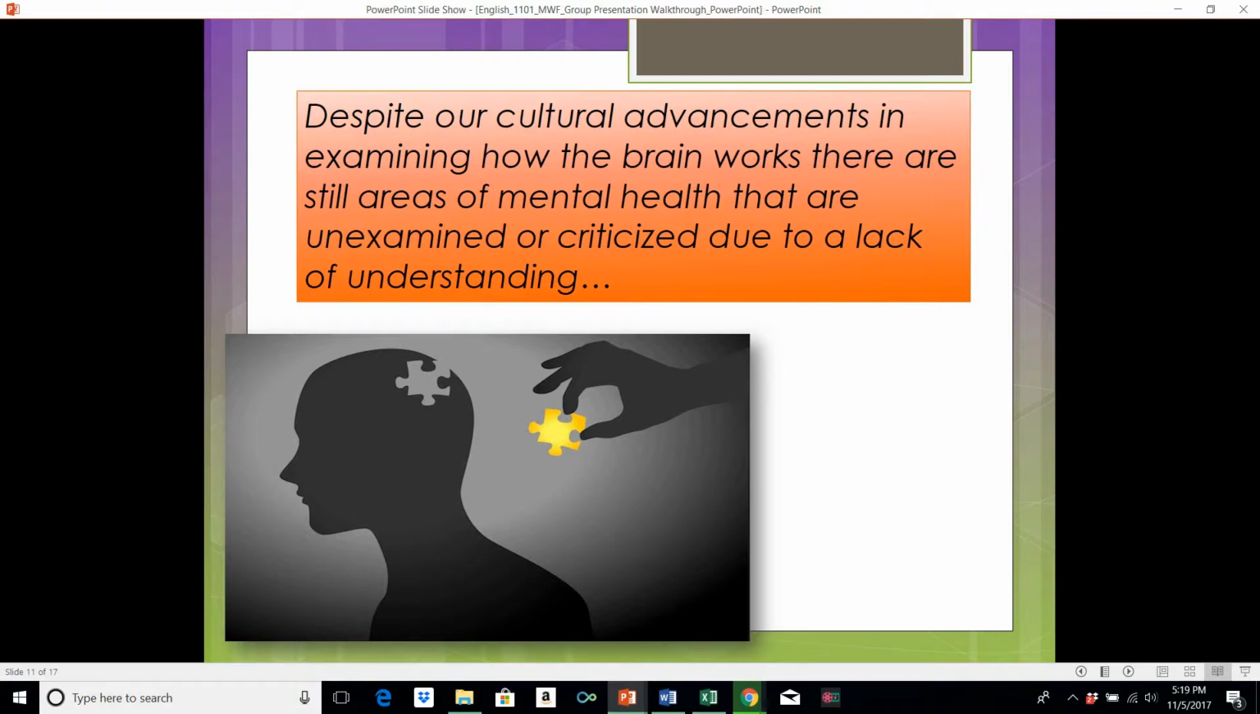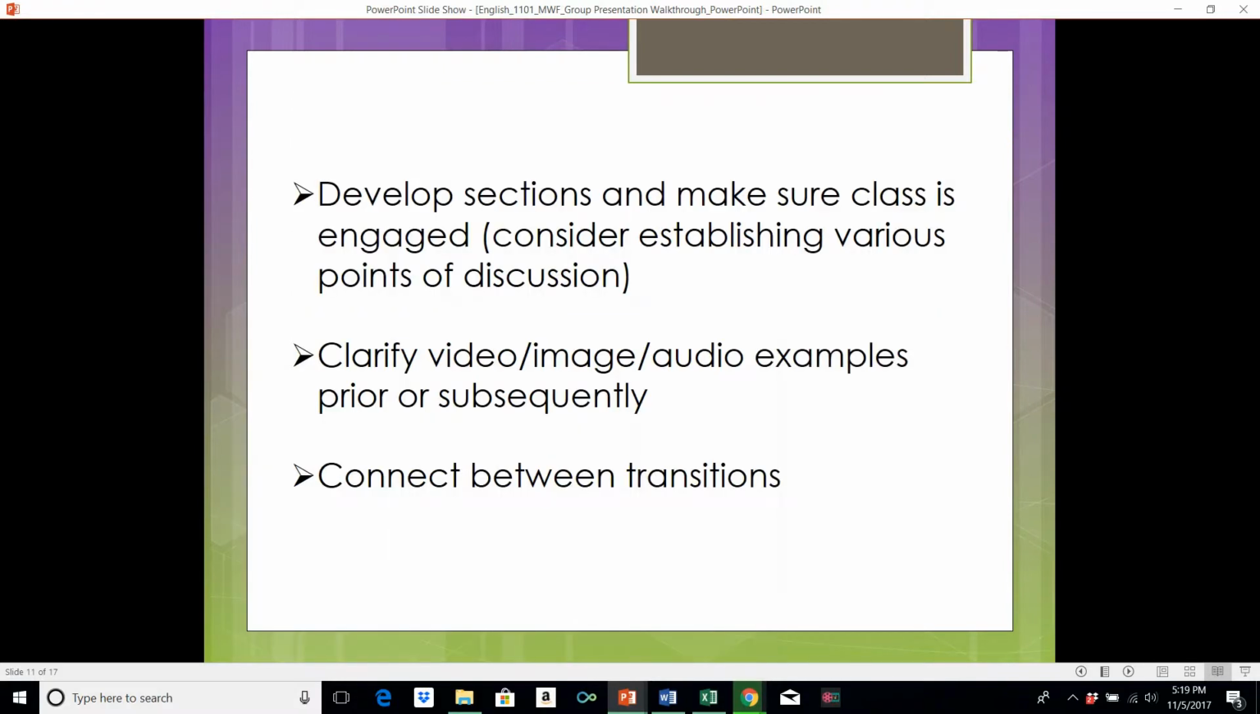And I would make the argument that potentially these areas would be less criticized or less critically examined if people had a better understanding of people who deal with this. Educate people better, give them an illustration of people who are going through this, and maybe they can realize that it might be a family member, a friend, or a loved one who's going through this, but it's all under the surface, so it's often hard to see. Develop sections and make sure the class is engaged. Consider establishing various points of discussion.